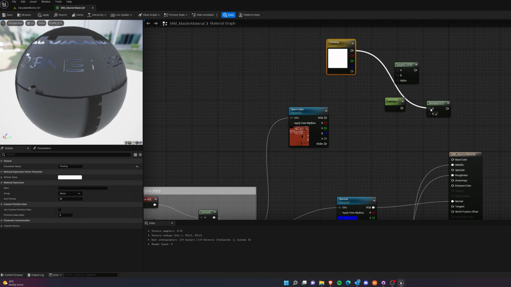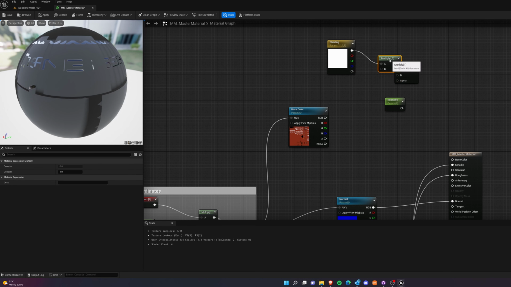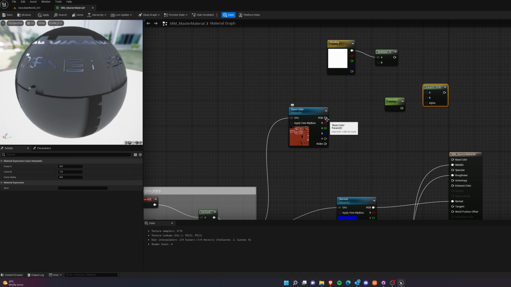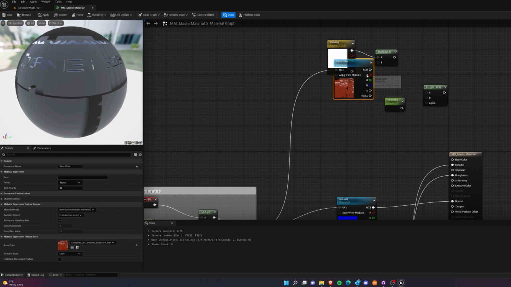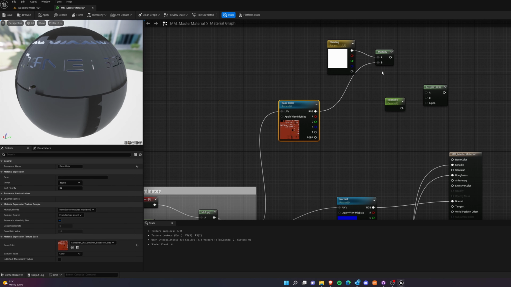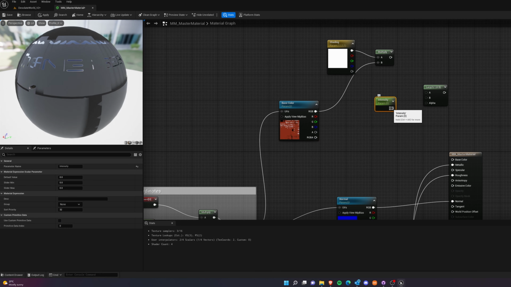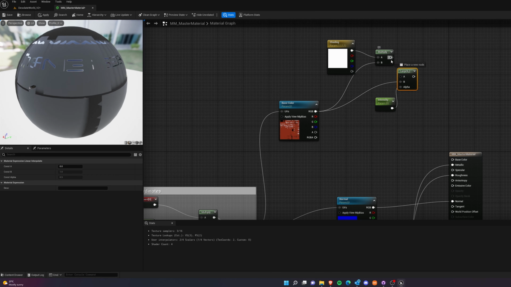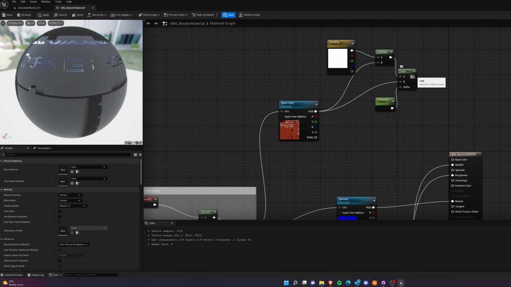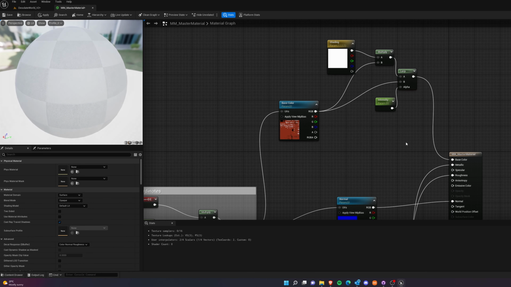You're going to connect this into your multiply node, and you're going to connect your base color into your multiply as well. Then you're going to take your intensity and plug it into your alpha. You're going to take your base color, plug it into your bravo, and then you multiply into your alpha again. And that's it. Then you're just going to plug this back into the base color.